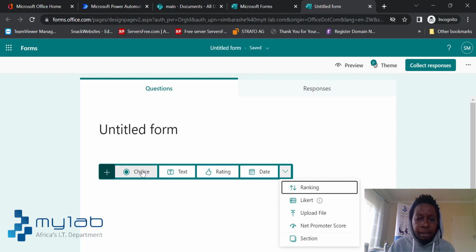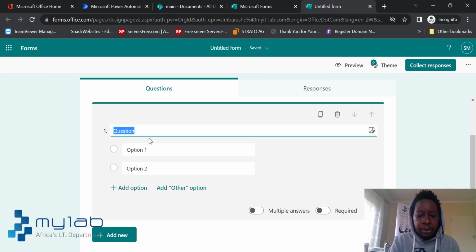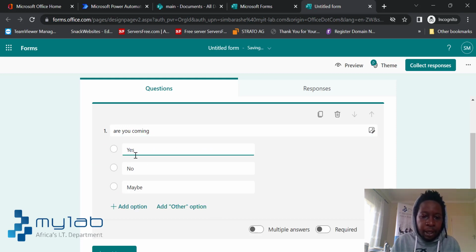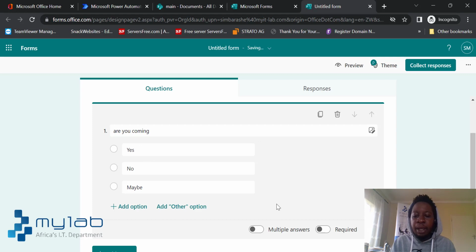Like for example, you can give a choice. Let me give an example. Are you coming? And you can see I can add these different choices that a person will be able to answer. So that's Microsoft Forms.